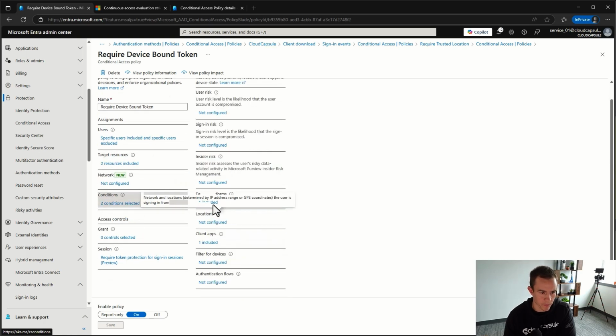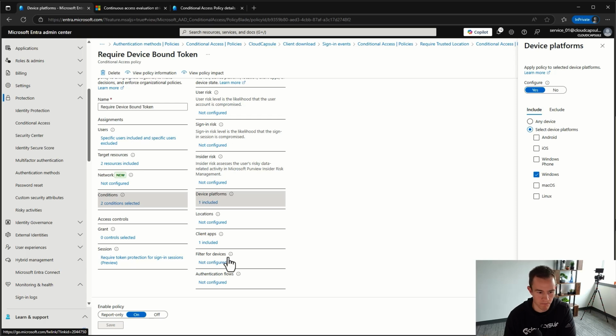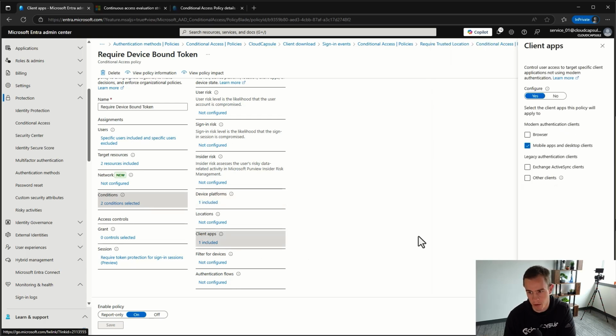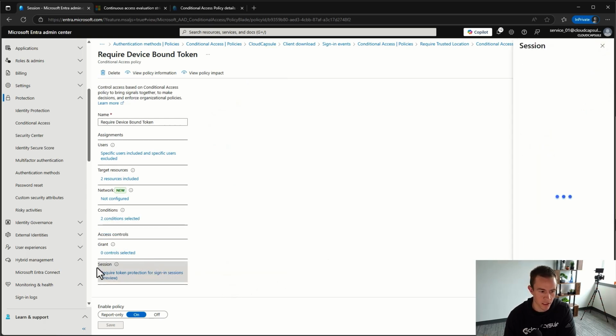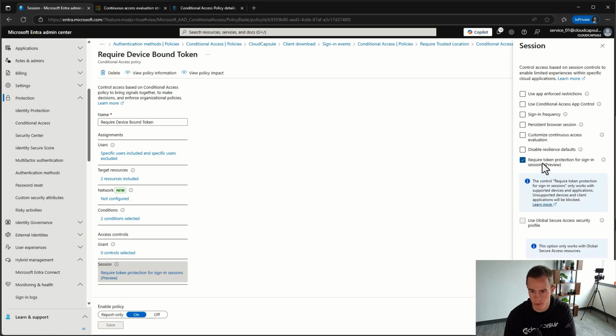The conditions here, though, we can only support Windows devices with this one. In the client apps, this is the big one that is the gap today, only supports mobile apps and desktop clients, does not support the browser-based experience. So with adversary in the middle attacks and that token being harvested most of the time in a browser-based experience and the token replay happening there, this doesn't provide us a ton of protections today. And the session controls is just built in here for the required token protection for sign-in sessions. This would specifically prevent a token from being replayed on the client application for Outlook or the Microsoft 365 apps.